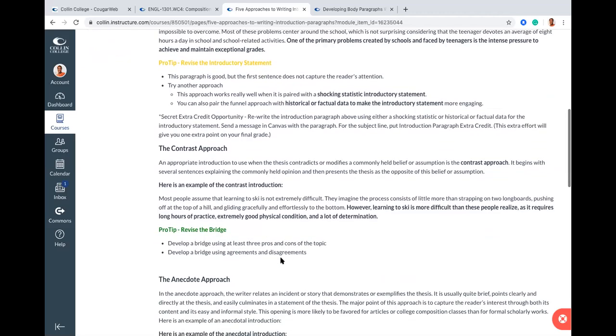Okay, so there's one idea for the introductory statement and maybe how to improve it. Also, the contrast approach. The contrast approach is cool. In other words, you start opposite of where you want to go. Sometimes the contrast approach doesn't offer a good way to build a bridge. So if you use it, still develop a bridge using pros and cons or agreements or disagreements just to make it strong. Because look at how small this paragraph is. It could be so much better if it had a stronger bridge.